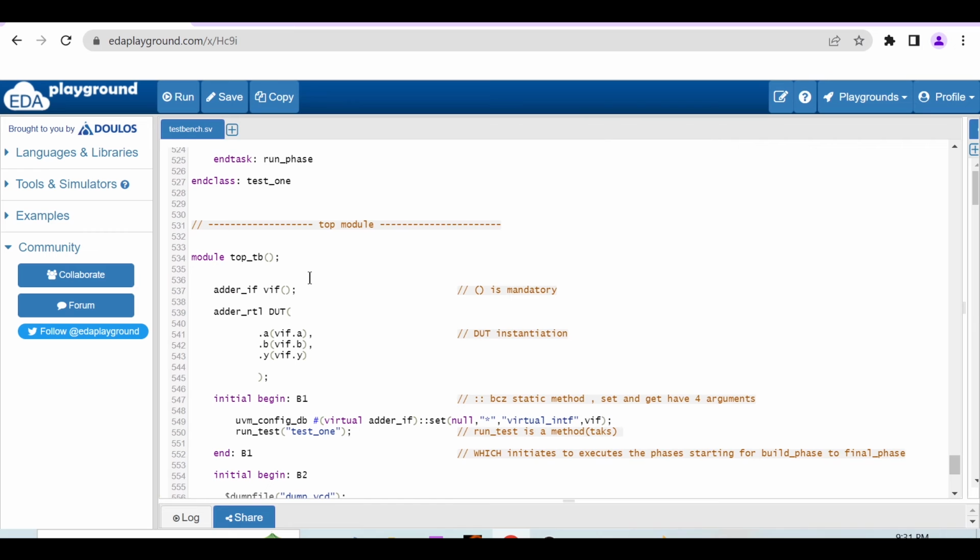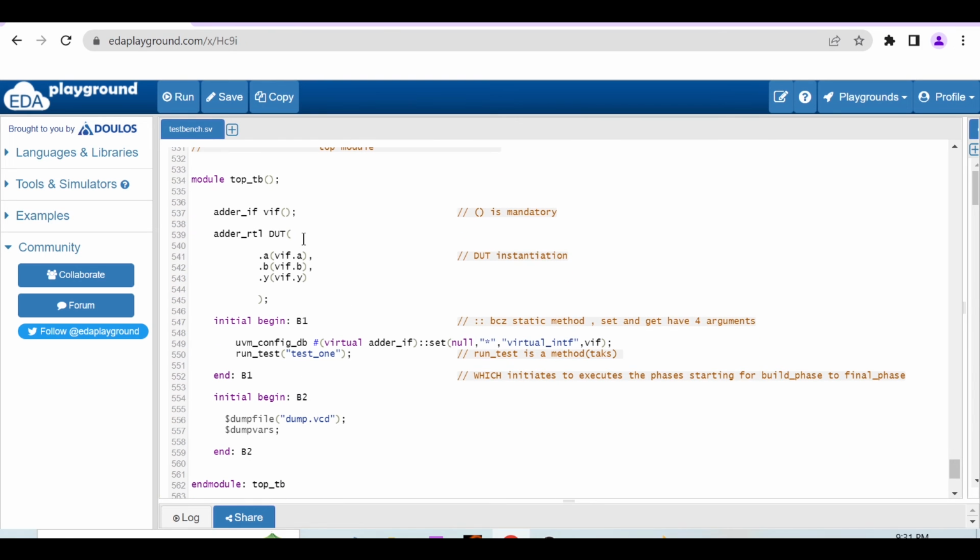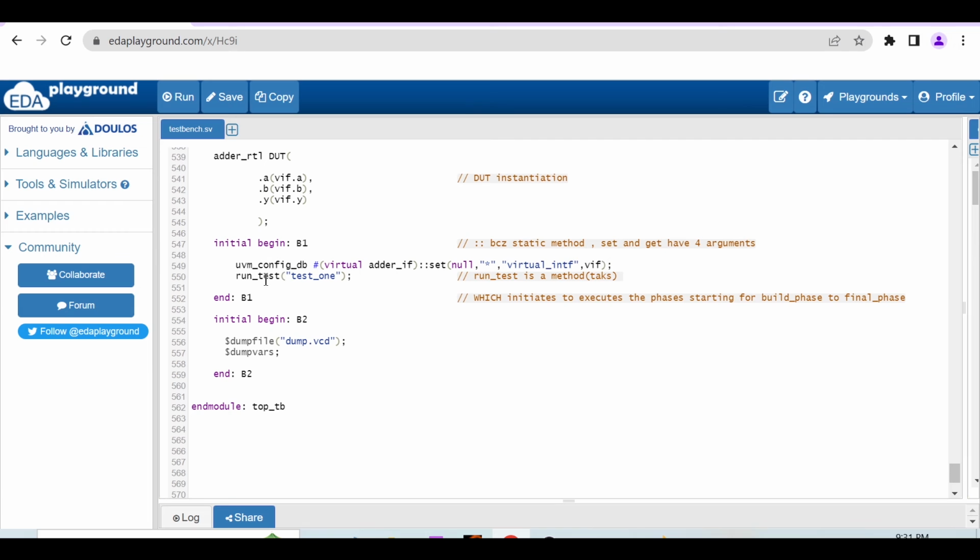Okay, and inside this top module, as we already discussed, we are declaring the virtual interface VIF instance for this interface, and then we are instantiating our DUT. Inside this initial begin, we are just setting the virtual adder interface using config DB, and then we are calling run_test.